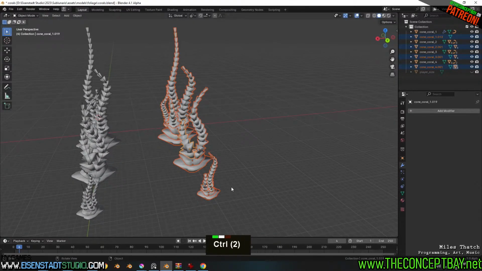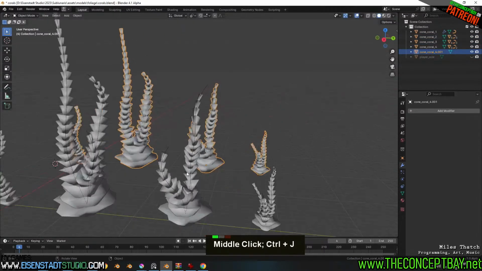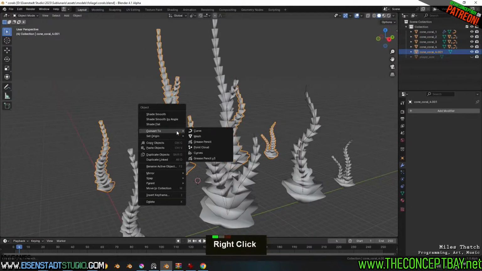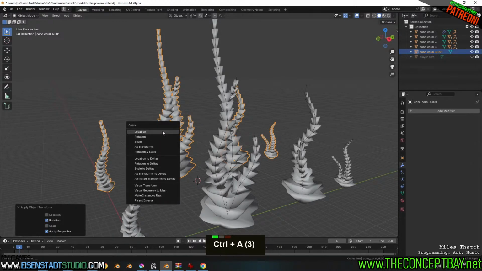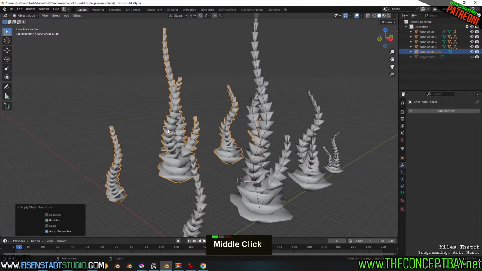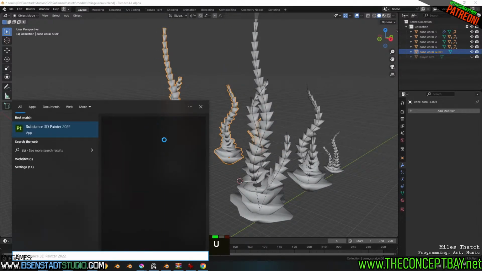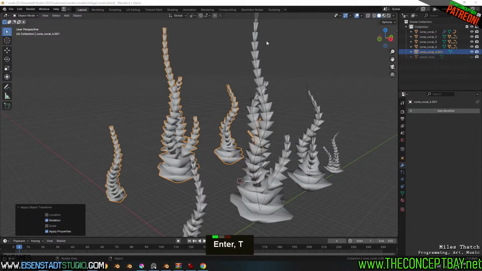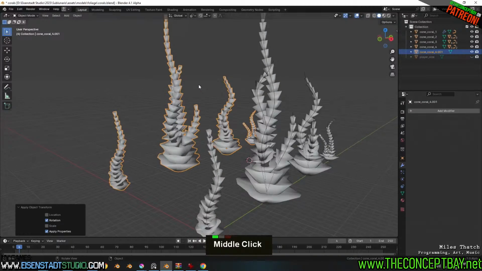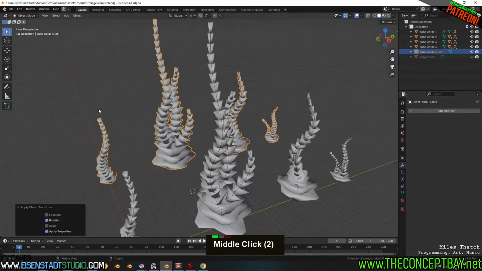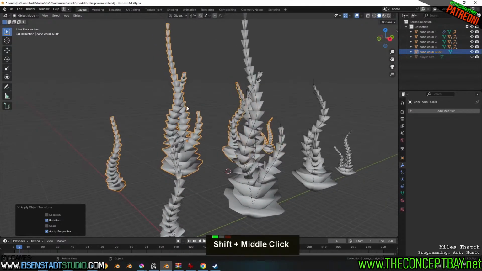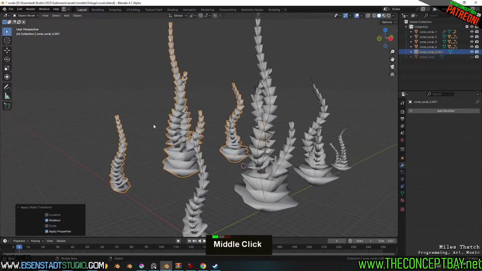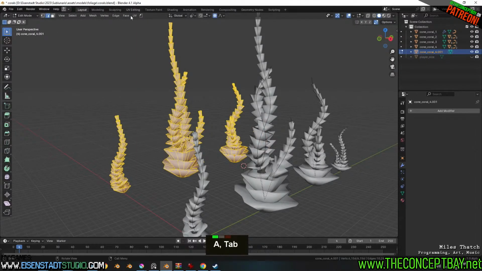Let's join and then apply scale, apply rotation, apply location. No, don't apply location. This is only needed for texturing. So I'm just going to open Substance. Since we only have like 20-ish minutes left, I think we can fit in some very quick organic textures here.